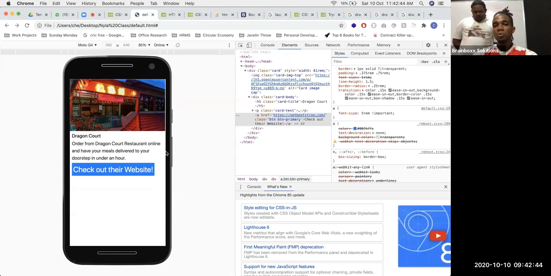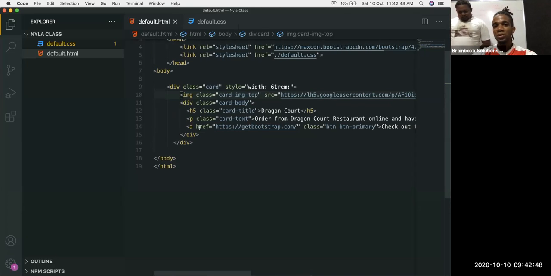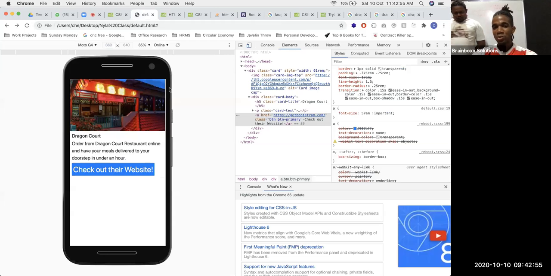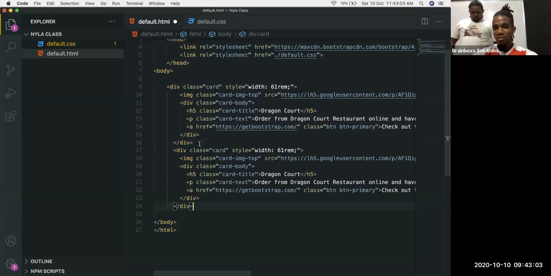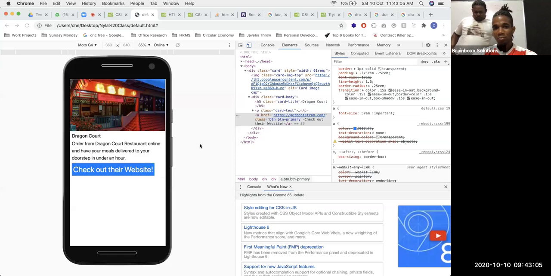But Dragon Court isn't the only restaurant we're building for. So let's welcome some more restaurants. We have a card tag, a div tag, which is defined by a card. I want the same behavior for this tag to be reflected for many other restaurants. So let's create some more restaurants. We'll copy the whole thing, because I already designed the first concept. I paste it, paste it, paste it, save, boom.